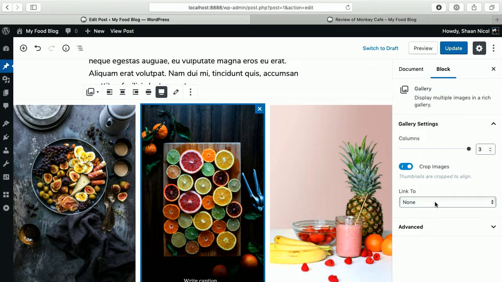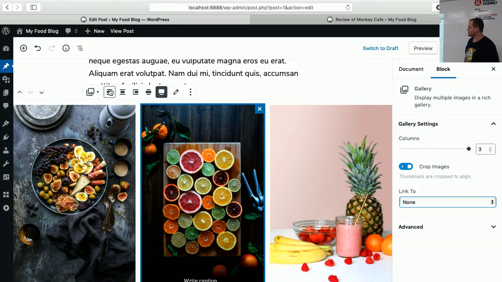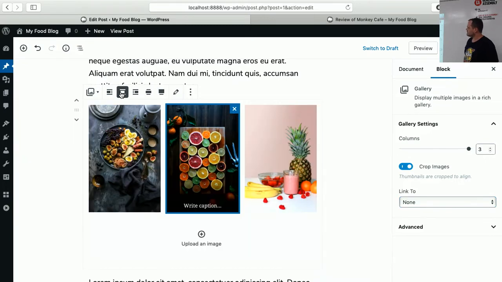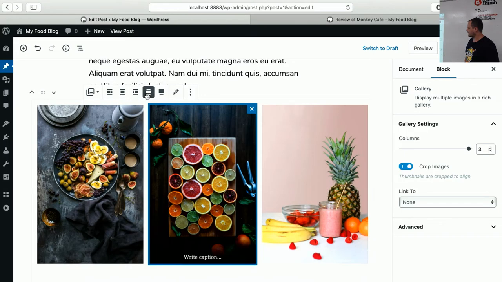Decide what I want to link it to, the media file. It's just linking to nothing at the moment. And then what I have across here is the image layout sizes. So align left, you wouldn't really want to do that with a gallery. Align center, which makes them fit all inside the grid. And then you have a semi-wide and then a full wide grid.